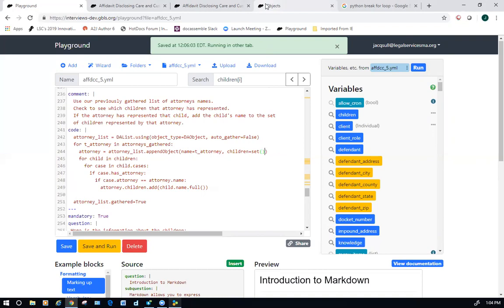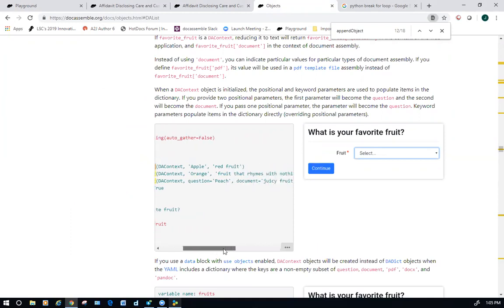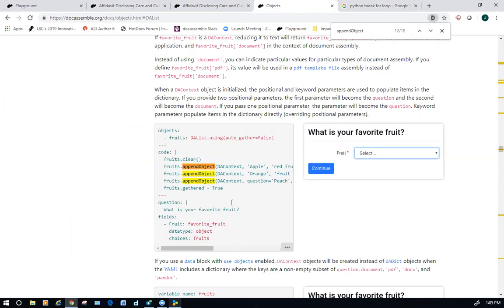Yep. And now we go through our list of children, and we go through all of their cases. If they had an attorney, we check to see if it's this attorney, and if it is, we add this child. The attorney dot name is the attorney in attorney list, and we've defined that right up here. So I'm just relying on this here. It looks like that's the syntax of it, but I might be wrong here. Let me check.